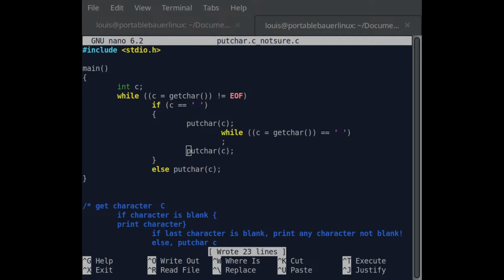In case you store a non-blank in C, the test fails and moves on to the next statement. You need a second put car because the while loop stops when it is no longer a space. C is not a space. Yeah, it's only doing the get car. Okay, it's only stopping when it's a space. So the put car C is being done after it's not a space. So it's essentially saying anything that's not a space, put car.